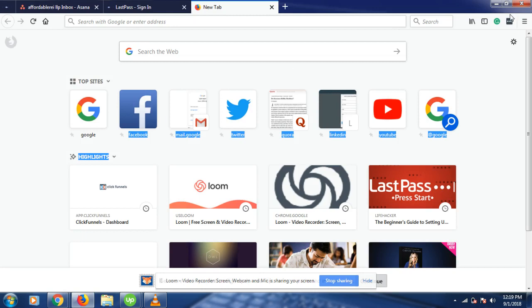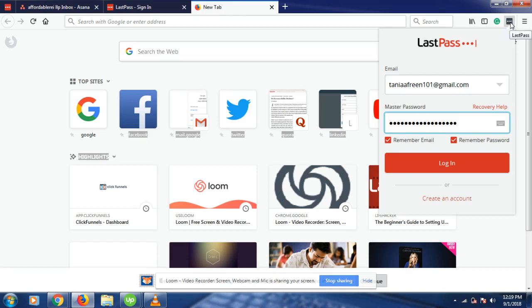Okay, let's say that you have logged out and you want to log in. See here, when you're logged out of LastPass.com, this box will appear dark gray or it will appear dark, okay, with three dots. See, when you click on it, this window will appear. So as you can see, my email and master password is already there, because I have selected the option for remember email and remember password. So just need to click on login.